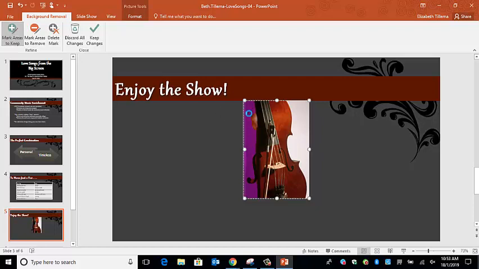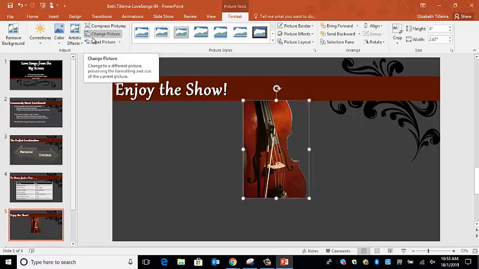And I am going to start clicking to make sure the violin is selected. And you might have to click a couple of times. And then I'm going to click Mark Areas to Remove. And I'm going to click in this white area around the back of the violin. Now once I've got just this pink area around the edges of the violin, I am going to choose Keep Changes. Now what I should see on the slide is a cutout of the violin without any of that background part.